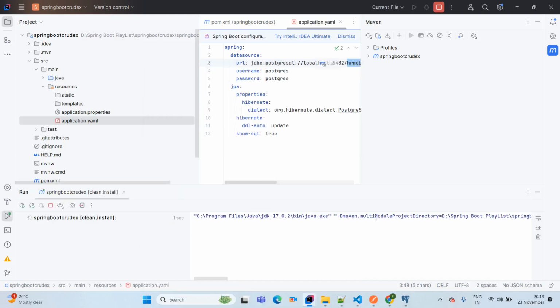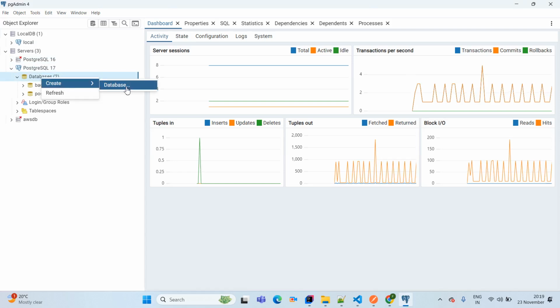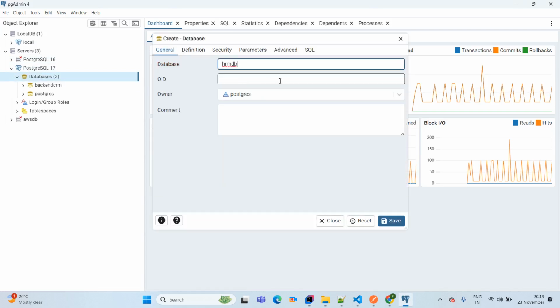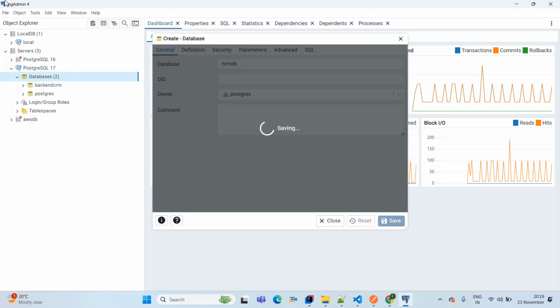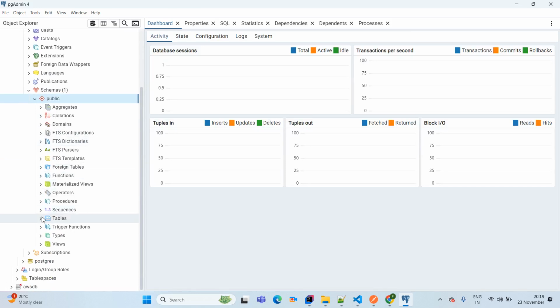Meanwhile we'll come up to Postgres pgAdmin. Here I'm using PostgreSQL 17. Coming to database, simply right click, create database, and give the database name as HRMDB. Simply click on save. It will create the database. See, our database is created successfully. Coming to schema, there is a table section, and in tables there is nothing, right? Data JPA uses Hibernate as its internal implementation. It is an ORM tool, and Hibernate will take care of creating tables as well, right?